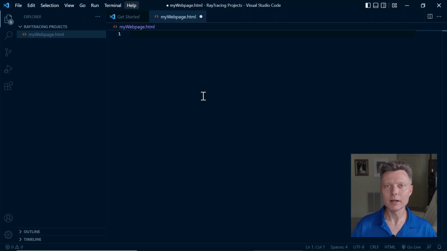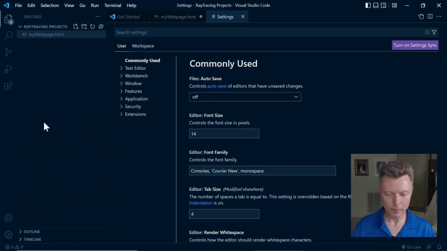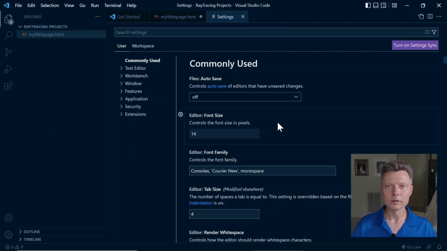There's one more option I would like to set before we start entering our code. And so go over to the left bottom corner here and look for the gear icon. Click that, and then you'll see a settings, and click on that. So for the purposes of this video series, I want you all to be able to see my code easily, even if you're on a small cell phone and you're watching this video. So I'm going to increase the font size as my first option here.